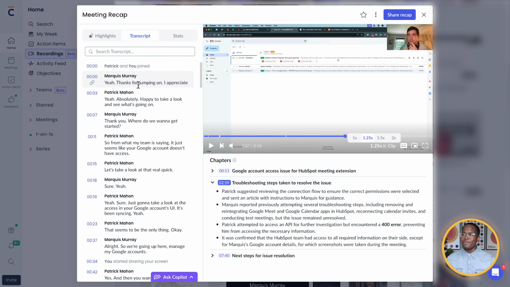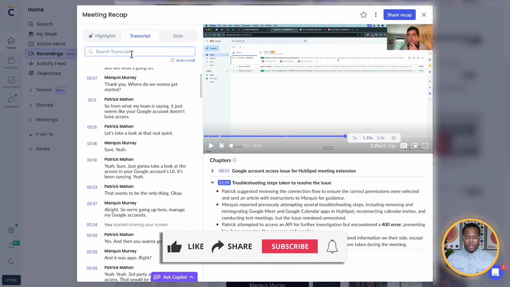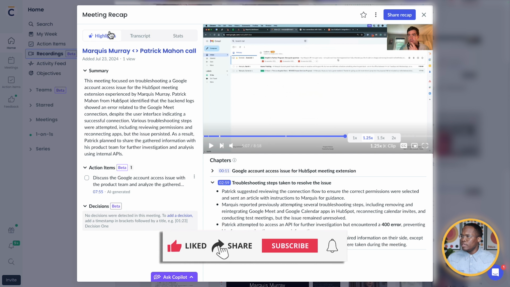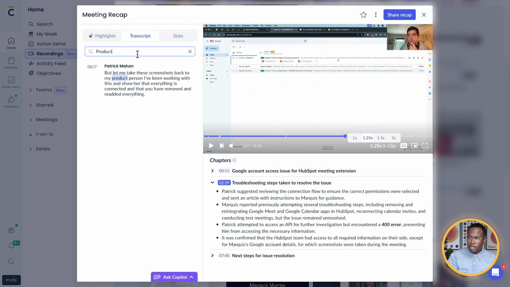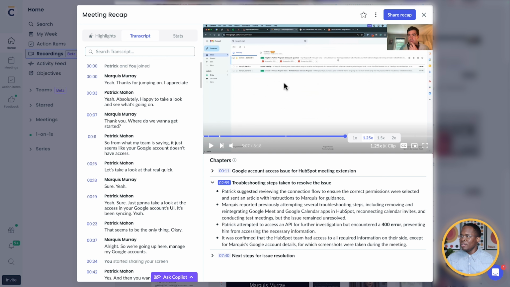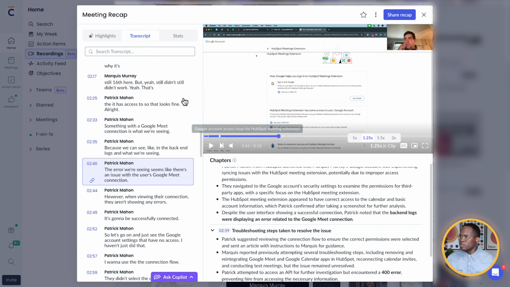We can also then go into the transcript and search this transcript. So now I can say, what was one of the items that we discussed here? Next steps was going to be product team. So let's go in the transcript. I'm just going to search product. There we go. So this is exactly where we discussed that, right? So, but let me take these screenshots back to my product person I've been working with. And so that's an example of how you can use the transcript and get to the information you need as quickly as possible. So I love that.